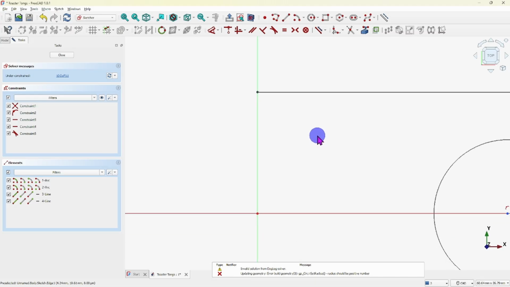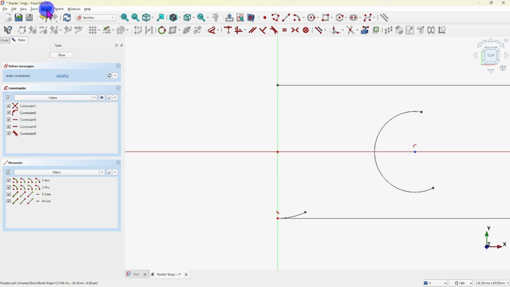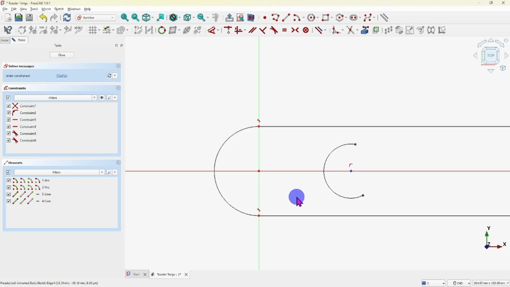Now, for some reason, it didn't like that. So let me reverse it and let's see what we can do to fix that. Oh, okay. It shows that it's there. Now let me try it again with the other arc and select that. Okay, it looked like that one took. All right, we have the line tangent to that circle.